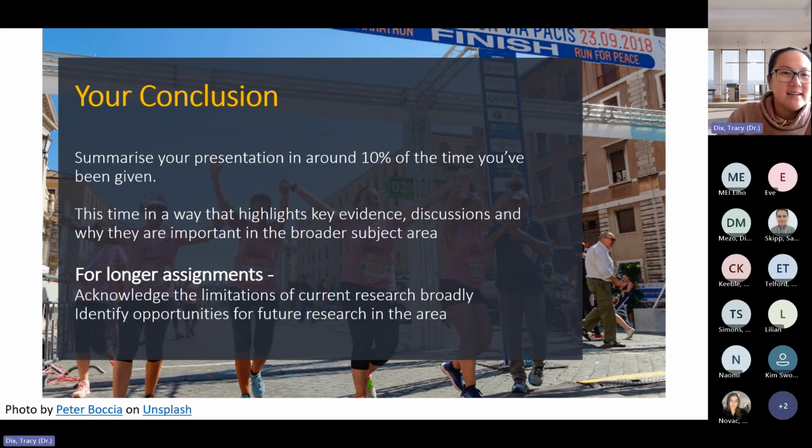So do summarize it at the end and round up the key evidence discussions and why they're important in the broader subject area. With longer assignments or presentations, so if you're talking 20 or 30 minutes, you may want to acknowledge the limitations. So in terms of the gaps in research, particularly if you were looking for something on a particular topic and you found that there wasn't much out there.